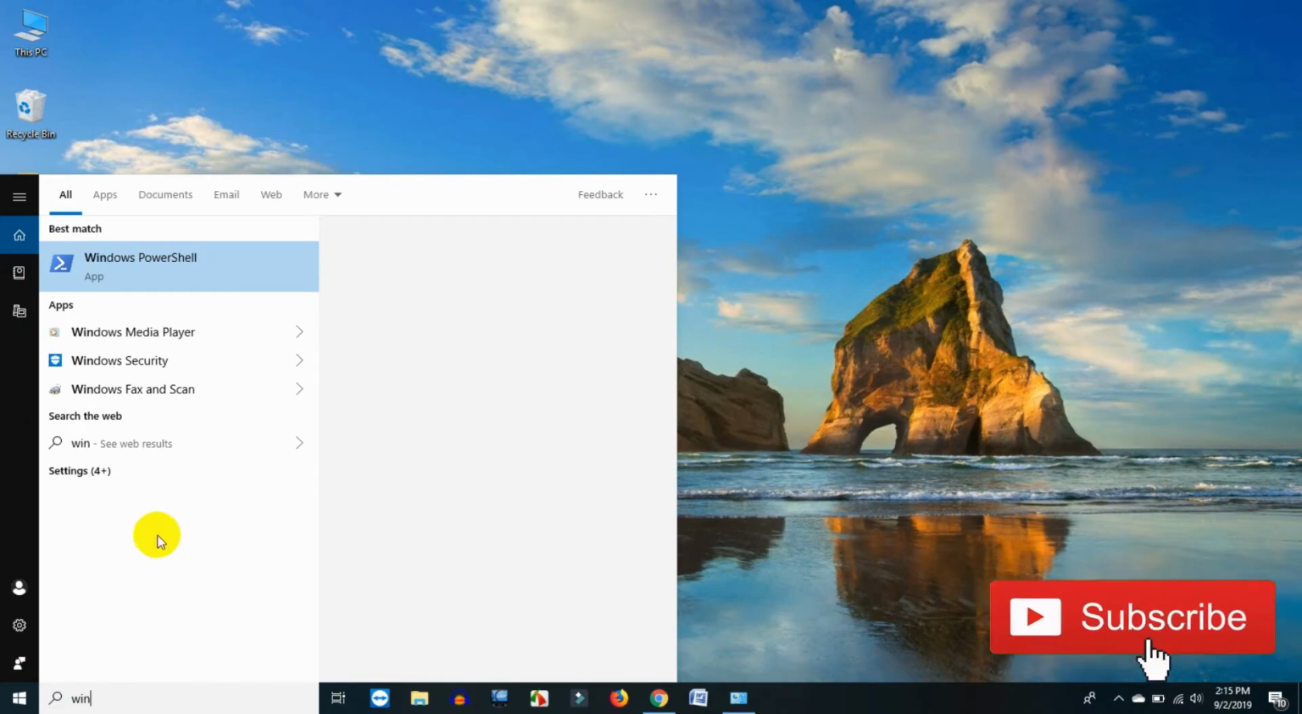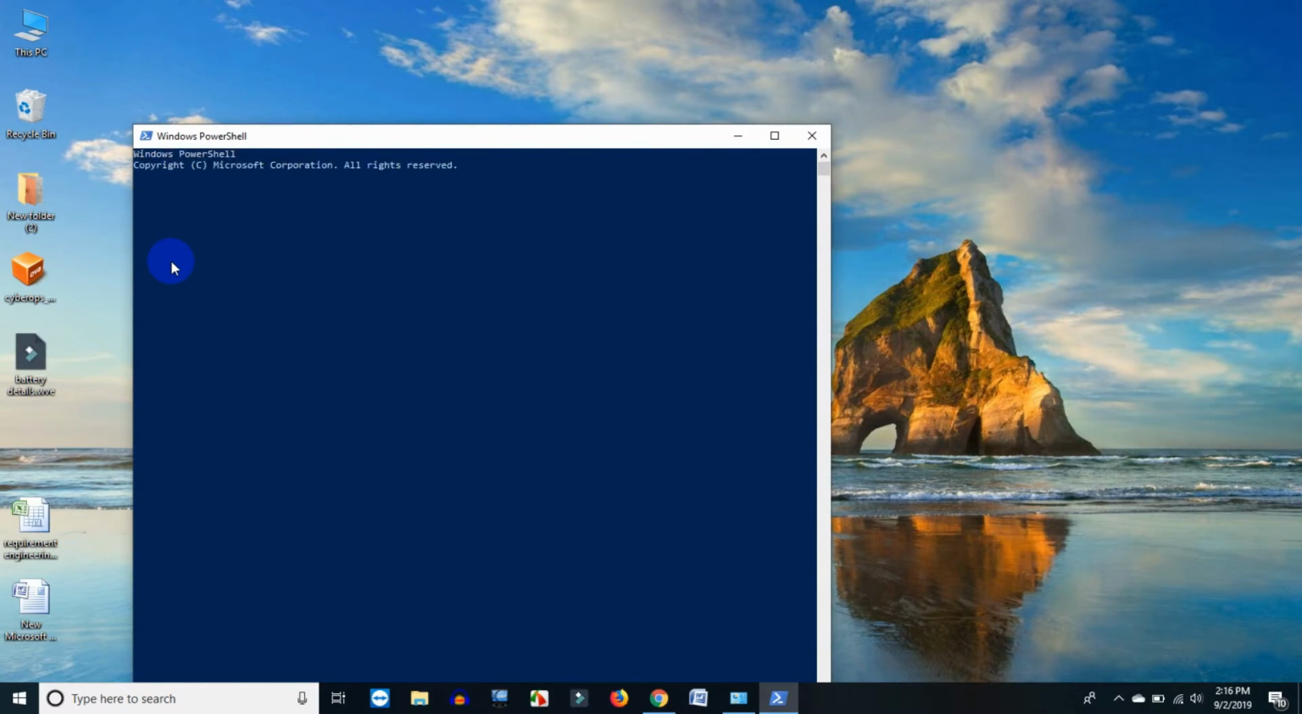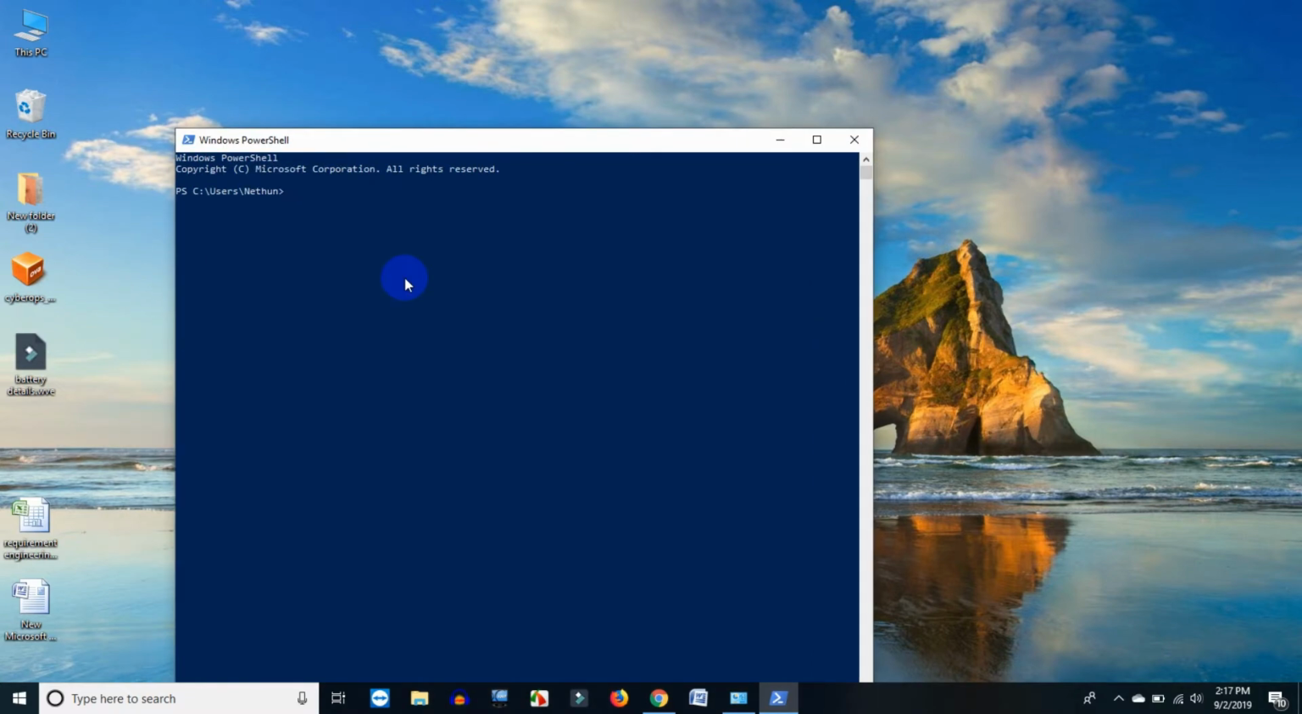So after finding the Windows PowerShell, open it and type it POWERCFG space slash BATTERYREPORT and hit enter. Here you can see battery life report saved at the path c/user/nithun/battery report.html. That's mean the battery report saved in this path at HTML format.